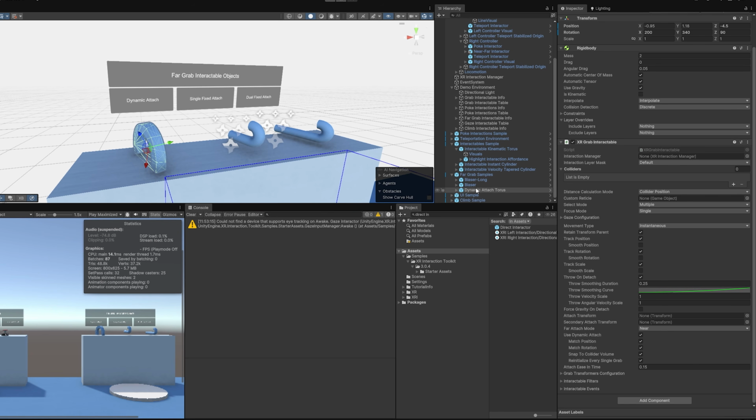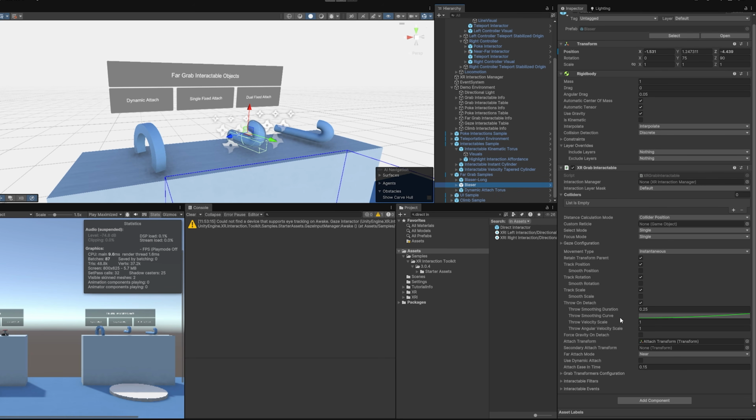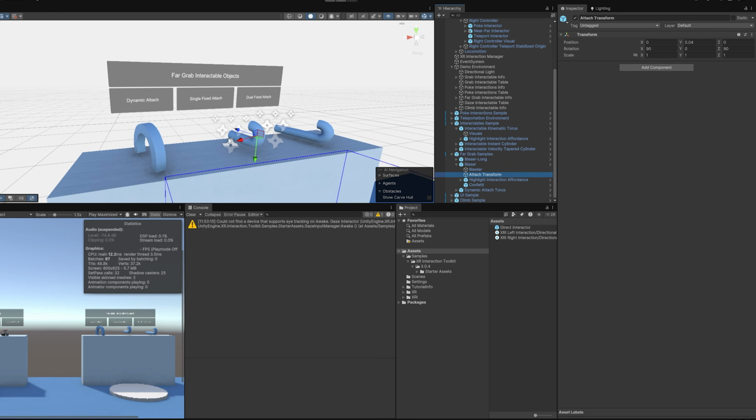And then this one, let's see here, single fixed attach. So we come down here, you can see it doesn't have this set to use dynamic attach, but it has an attach transform right here. So if I select that, you can see it has an attach transform. So wherever we grab this, it is then going to snap us to this point right here and attach to it. So that's how you would, if you want someone to pick up a sword and have it faced upwards and forwards, then you would use an attach transform just like this.